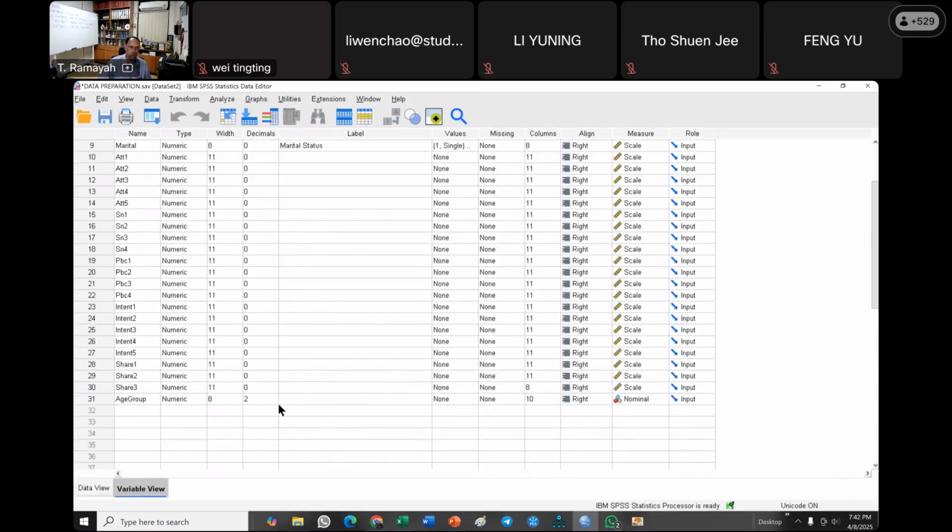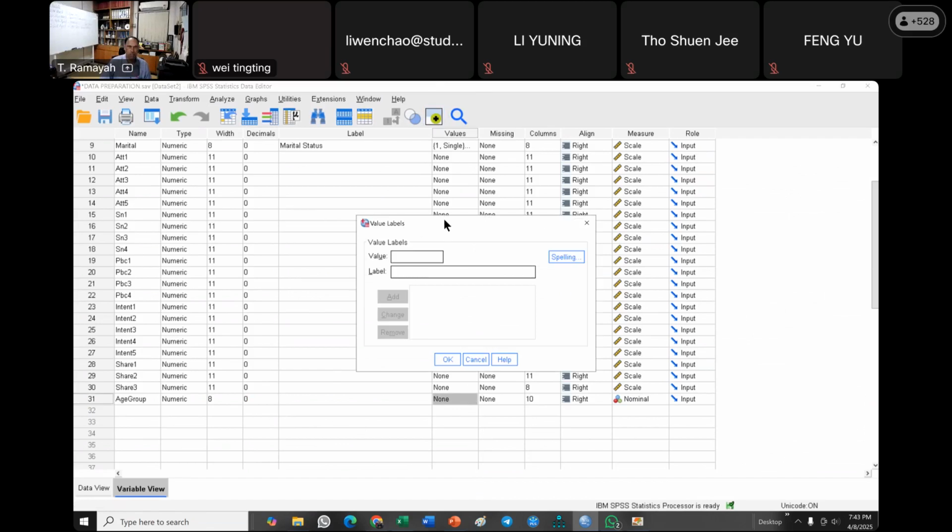Here we don't want 2 decimals, because it is 1.00, 2.00. We remove the decimal. And then under the value labels, can you go to value labels, this column here? Okay. So number 1 is 15 to 25 years. That is category number 1. Then we click the button add.